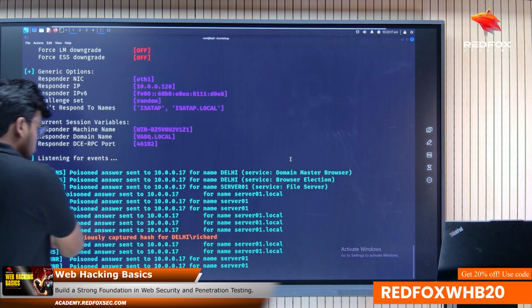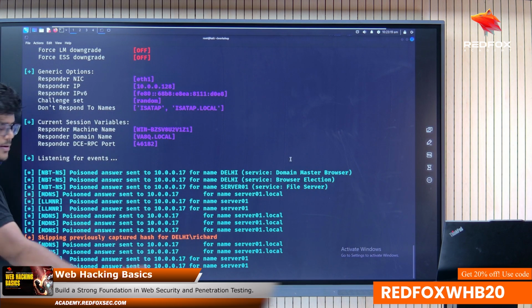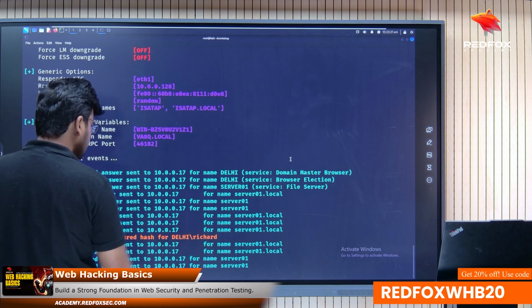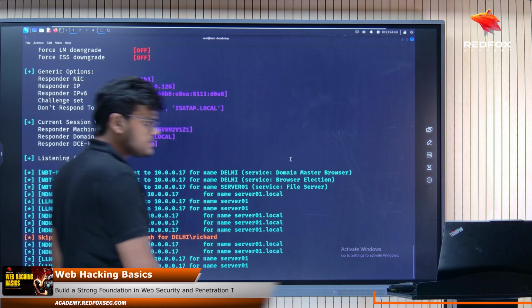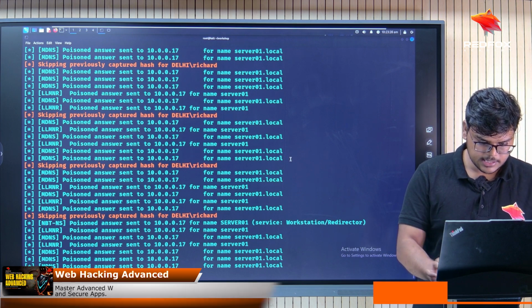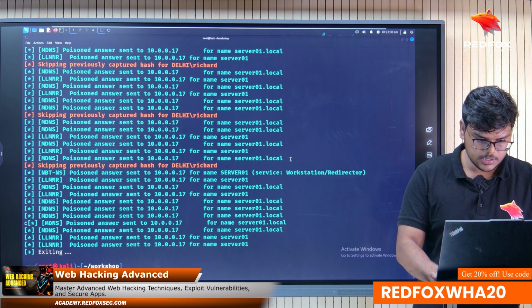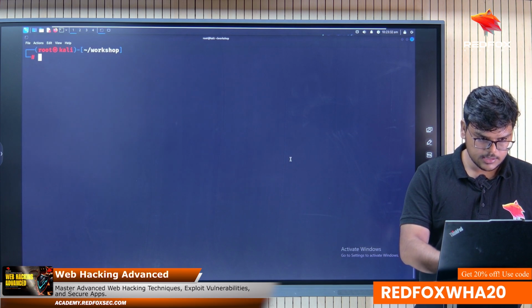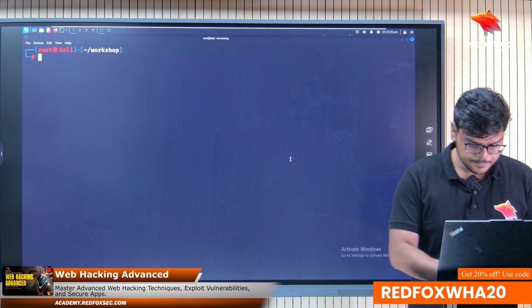Okay, so it looks like the hash is skipped here. I will quickly fix this. Don't worry about that. I think in this lab I have already done this, so that's why it's behaving like that. Okay, let me do one thing. Control C. Before that, remove.